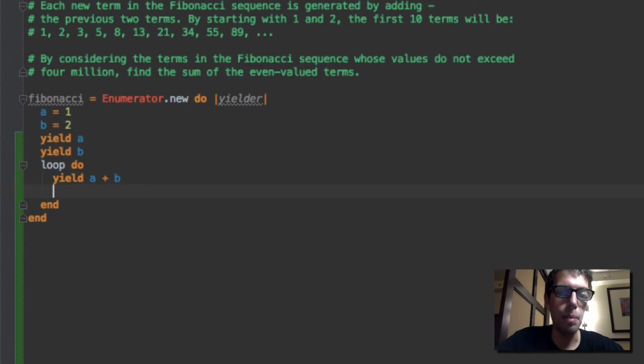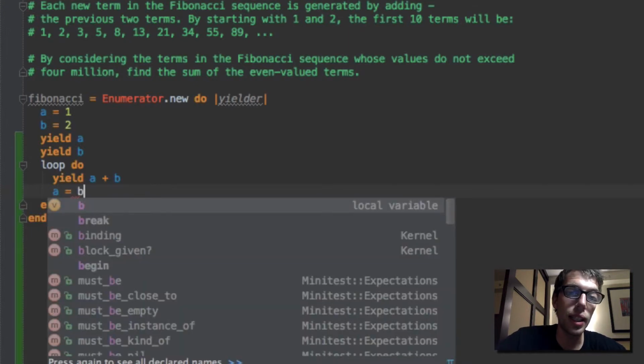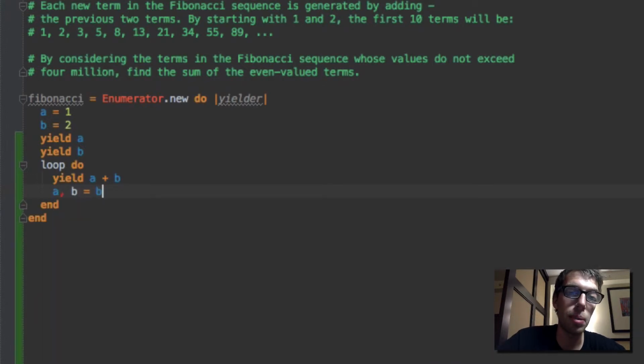And so now what I'm going to want to do is set everything to go. What I want to do here is make sure that A gets set to B, but then I need B to get set to A plus B. And the way I'm going to do that is with something called parallel assignment. So it's going to take the value of B and assign it to A. So it's going to take B, which is 2, and assign it to A. And then it's going to take the value of A plus B, which is 3, and assign that to B. So then the next loop is 3 plus 2, which is 5, which is my next Fibonacci number.